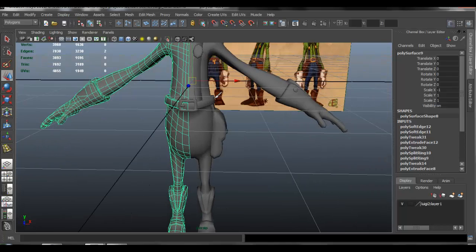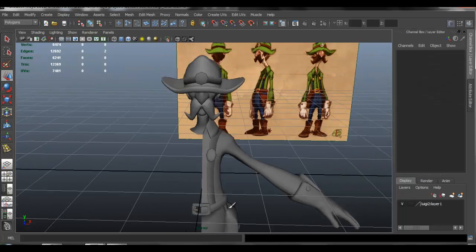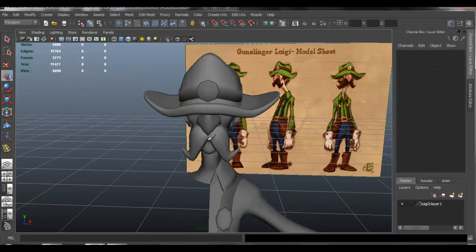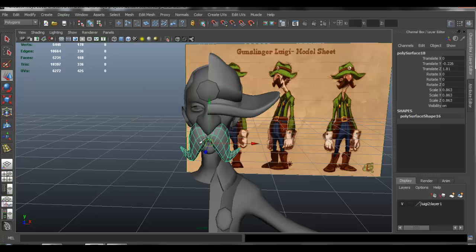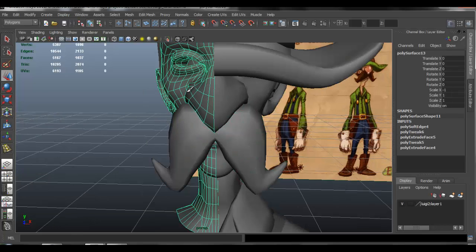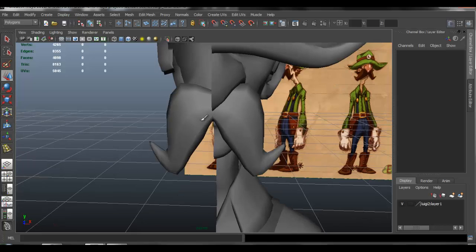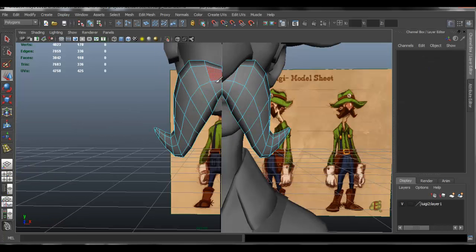And once you're done, what you're going to do is delete one side of the mesh for all the objects. Whoops, looks like this one's already connected. I'm going to delete that side.